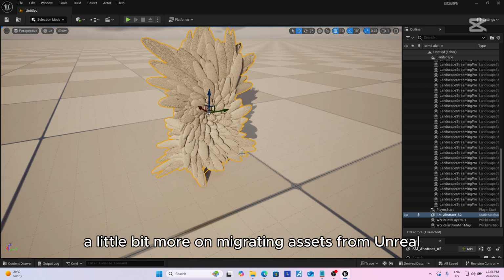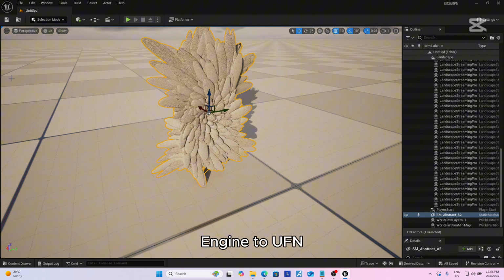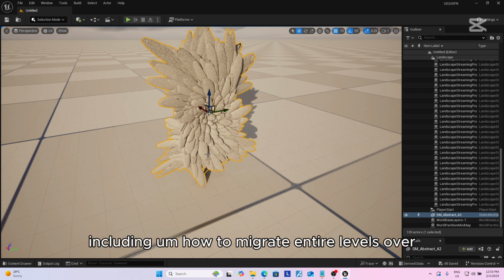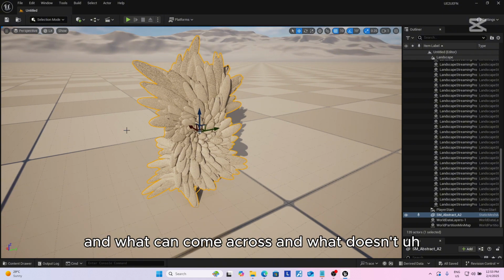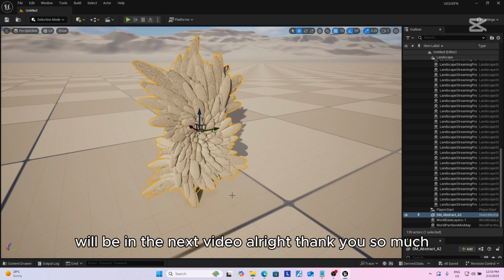A little bit more on migrating assets from Unreal Engine to UEFN, including how to migrate entire levels over and what can come across and what doesn't, will be in the next video.